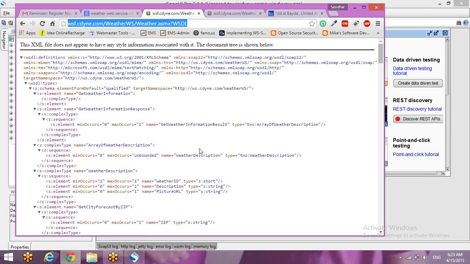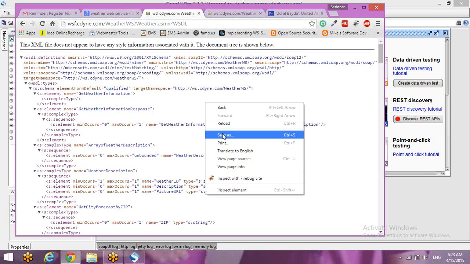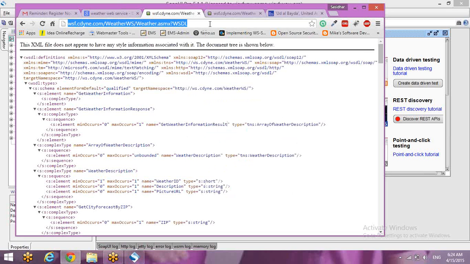You can save this file. You can right click and save this file on the desktop as a WSDL file, or you can directly call this URL. Basically, it's a URL, that's it, right? It's a WSDL URL, or it can be a file also.